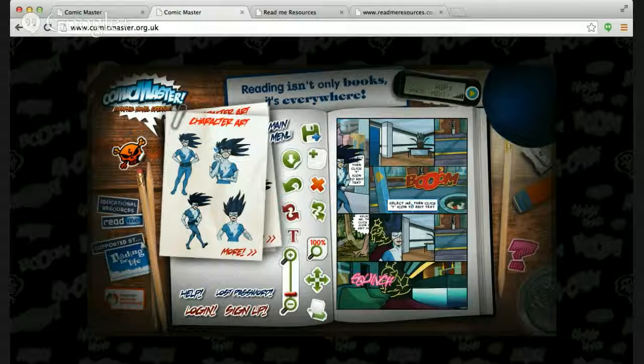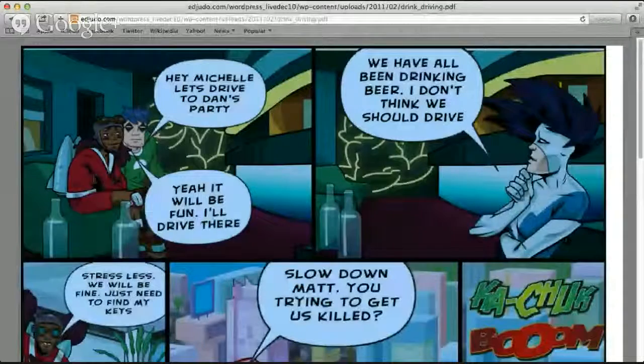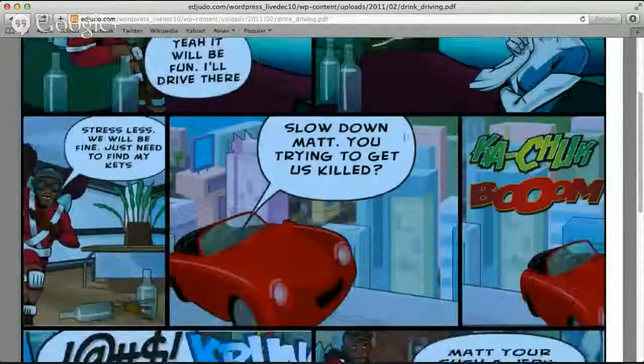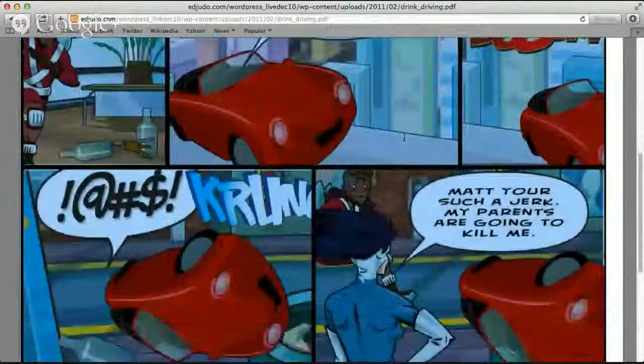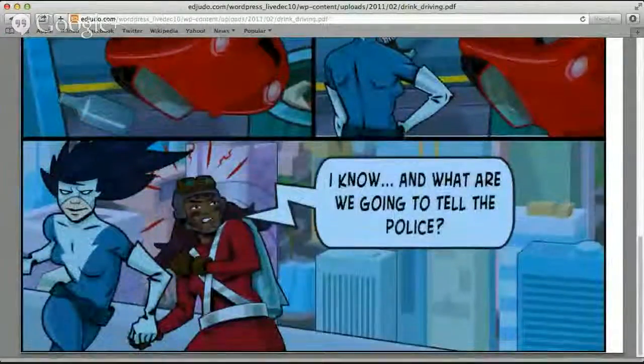And I'm going to show you the example I was talking about earlier, one that's already completed. And this one was completed by some students, and it was posted online. And it starts at the top, and you can see it's about drunk driving. And they used the characters, even though the characters are limited, they were able to create their own story.